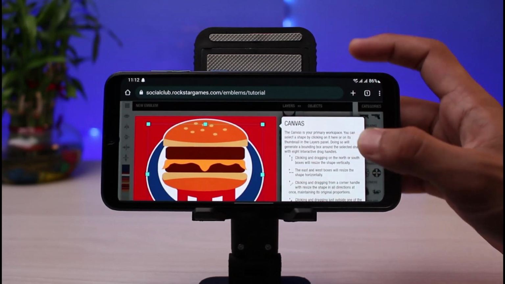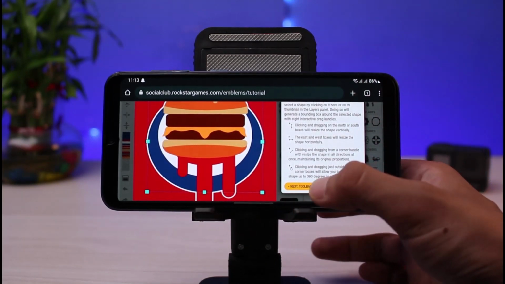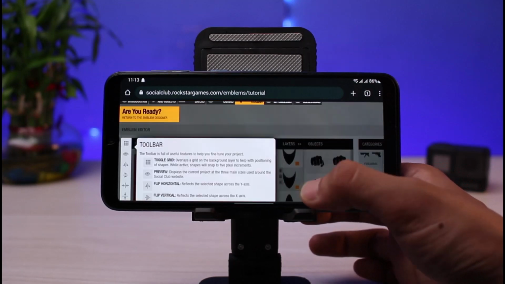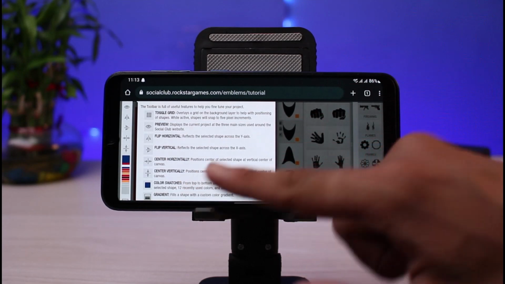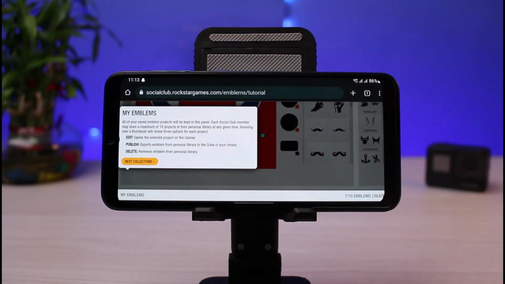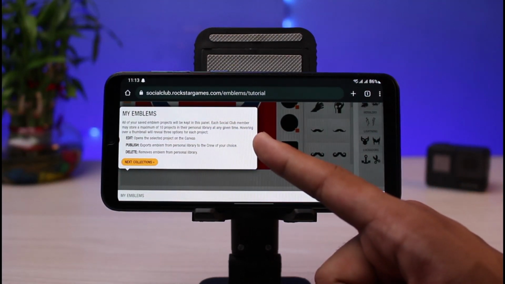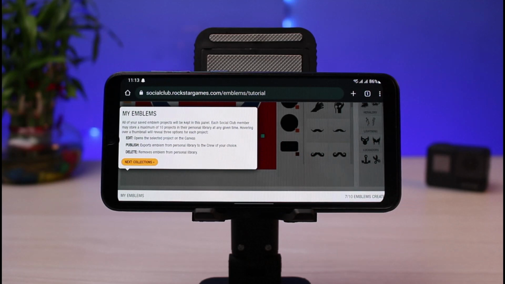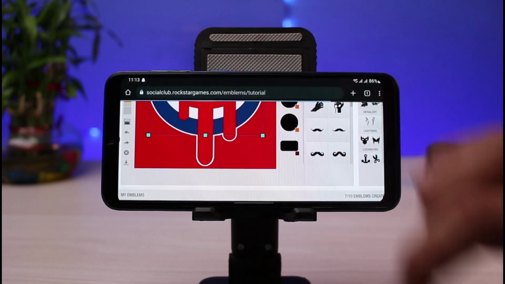Over here again, you'll find the option which says canvas, so you could select your resolutions and so on on this particular screen, and you could tap on the next button again, and here are some of the toolbars to copy, paste, to drag objects and so on. You can view this tutorial in detail, and you can also choose my emblems. All of your saved emblem projects will be kept in this panel. Each social club member may store a maximum of 10 projects in their personal library at any given time. So you go ahead and tap on the next button again, as you can see.